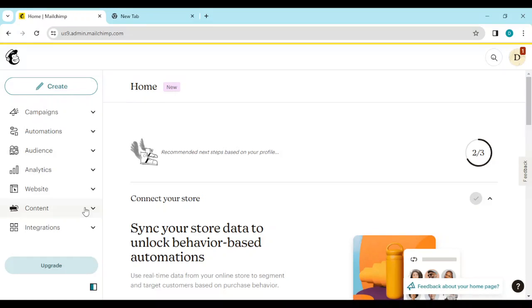Once you are logged in to your MailChimp account, you'll be brought to the home page, as you can see here. On the home page, by the left corner of the screen, you'll see a list of options such as campaigns, automations, audience, analytics, websites, contact, and integration. For this tutorial, our focus is on content. So just click on content.